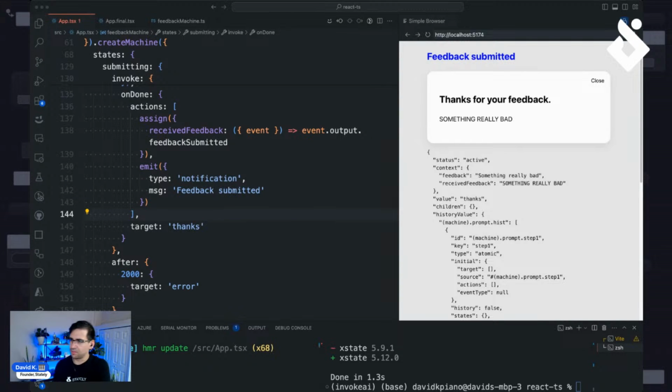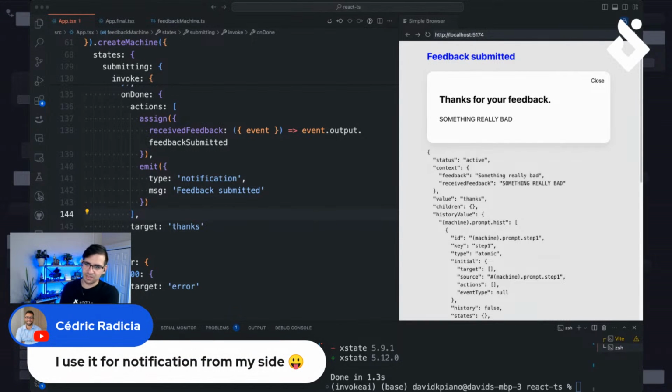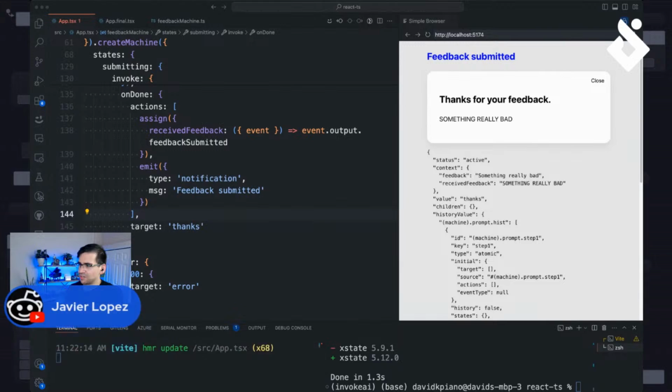Okay, I will pause there for questions. And Cedric says that he uses this for notifications on his side. Yeah, please let me know how you're liking emit. It is a fairly recent feature.